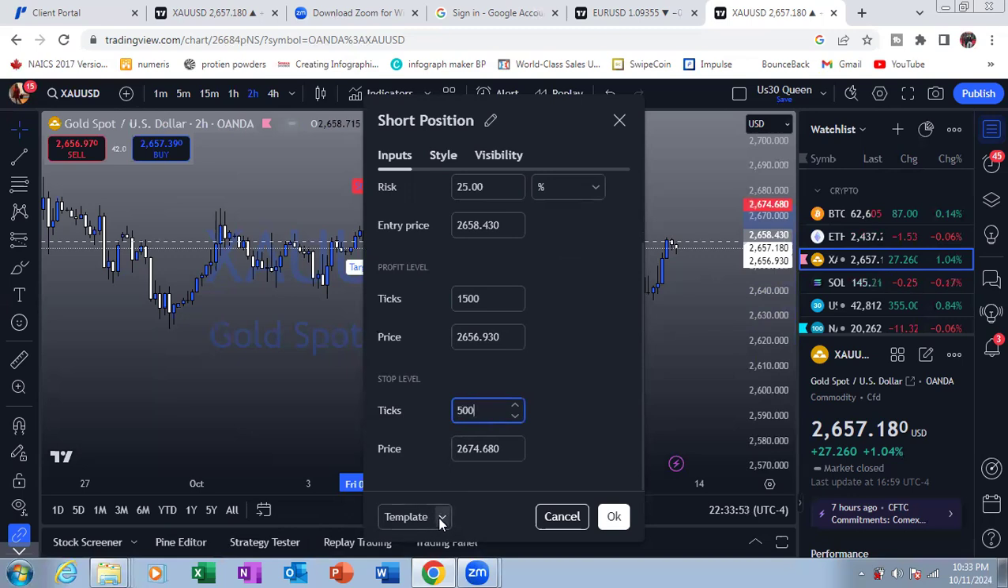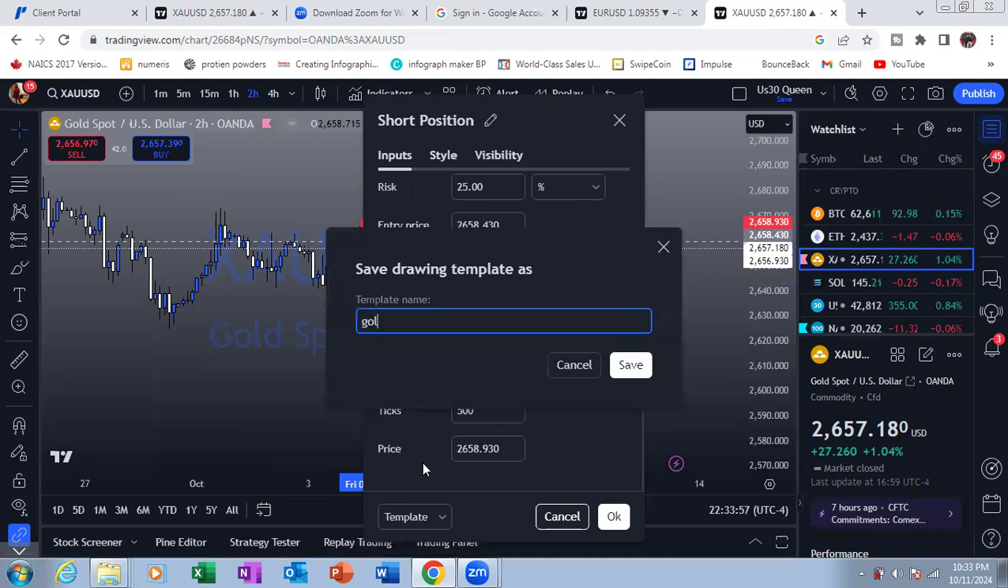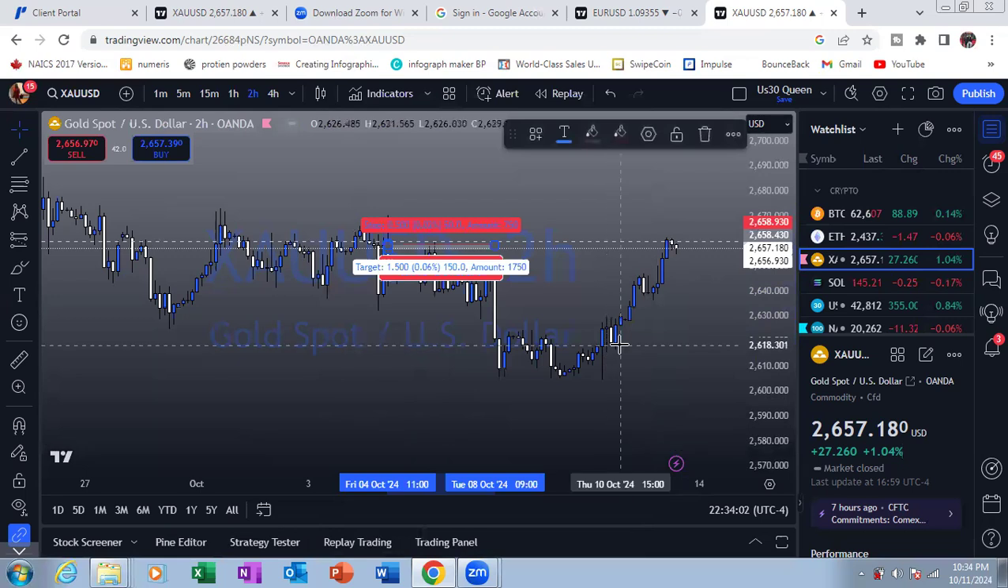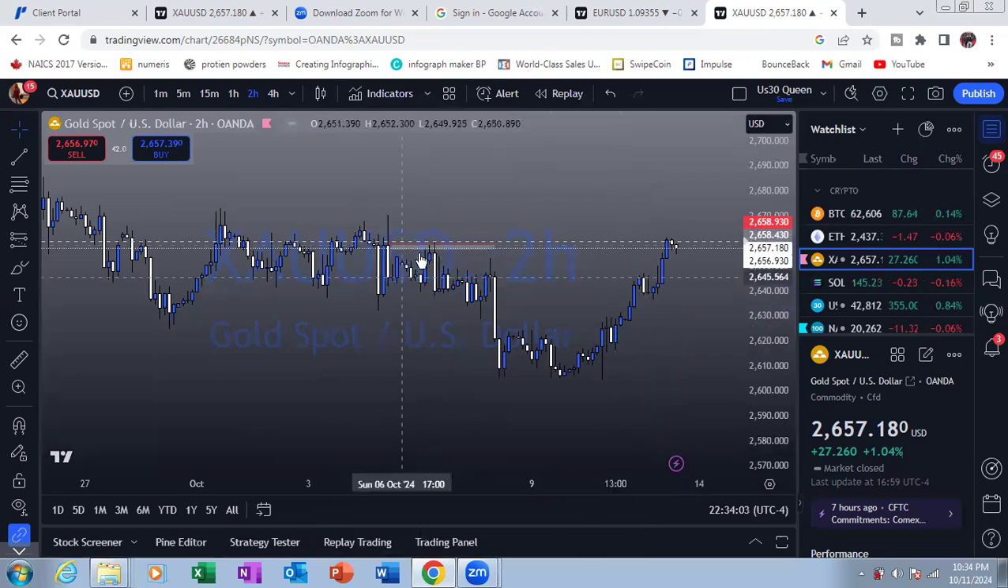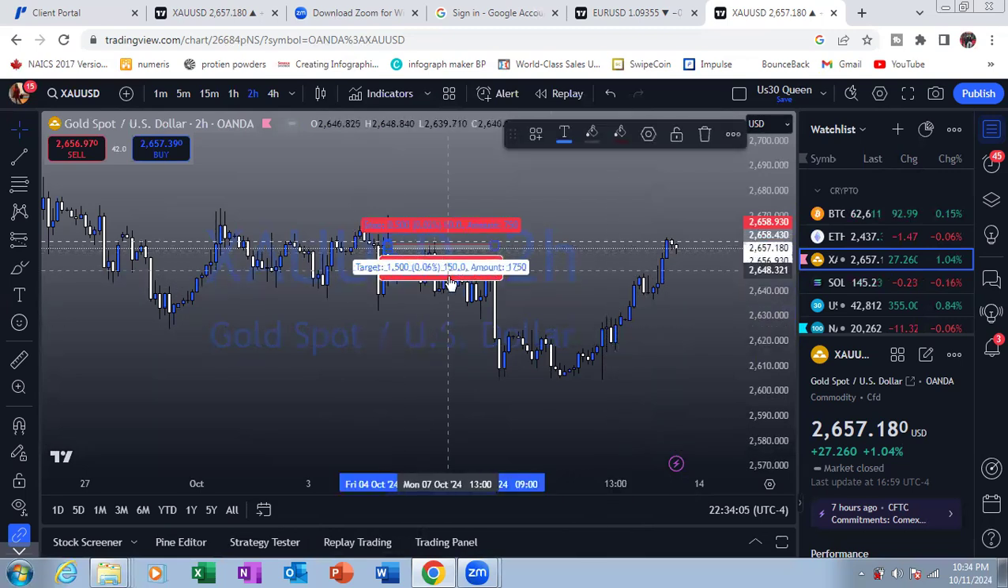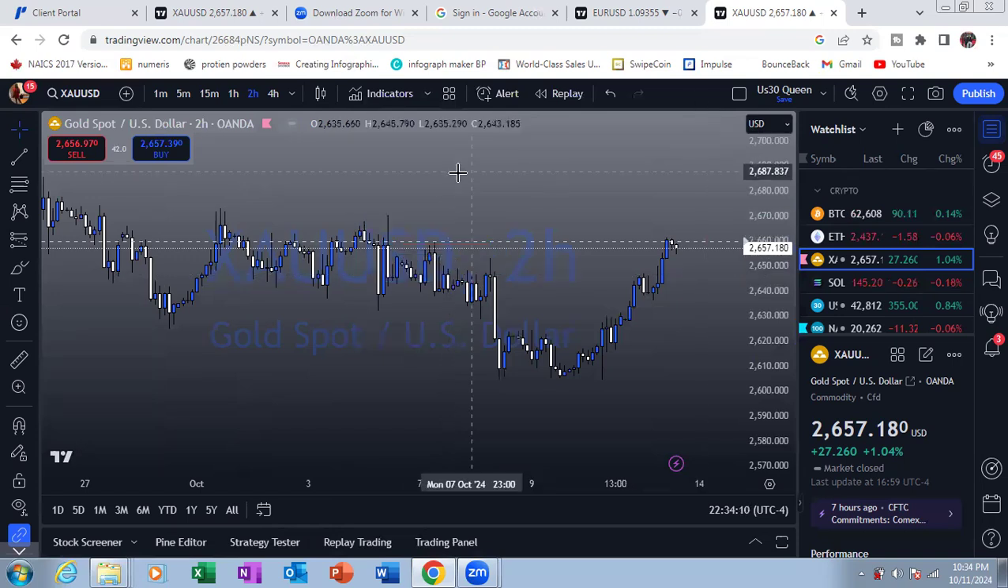And then you could also save this template. You could go save as, and you could put gold or something, for example, just for reference. And then you can click OK, and it'll basically save it for you. And then this will be like your 1 to 3 risk to reward setup. And hopefully that pretty much makes sense.